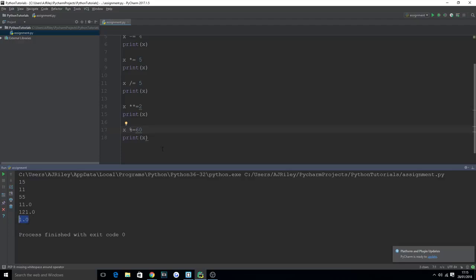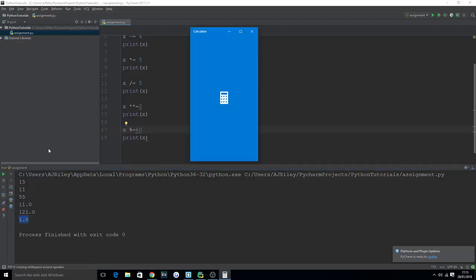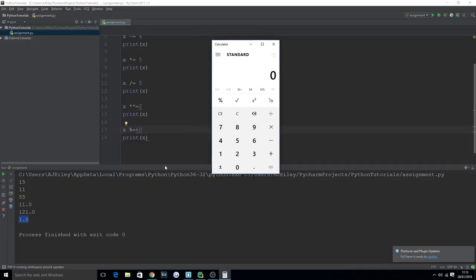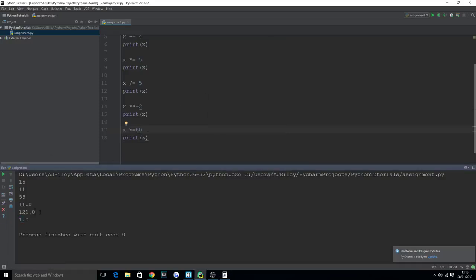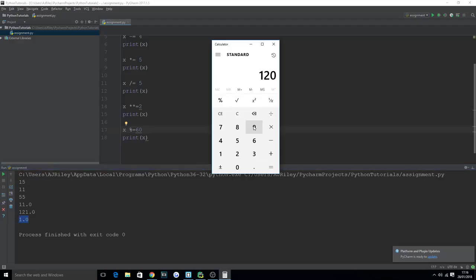That is because if we get the calculator up and we do 60 plus 60, that is 120. So 60 goes into 121 twice. 60 plus 60, that is twice, with 1 left over, because 121 minus 120 is 1. Hence the output is 1, because what the percent sign does is find the remainder of a division. So 1 in this case is the remainder.